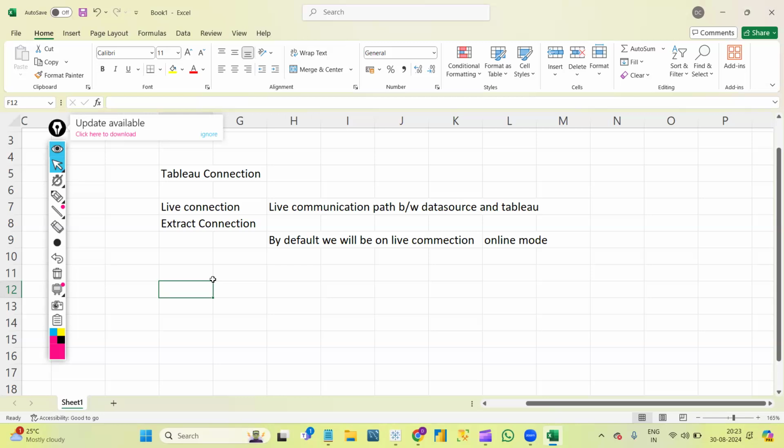After connecting, the concept is the same: how we create graphs and what functionalities we use will be the same. Only the connection matters. If we are using live connection, we are connecting to the database live. If we are using extract connection, we don't connect to the servers live, we save that data into our systems or into our RAM, and we work on that data. Did you get the difference between live connection and extract connection?